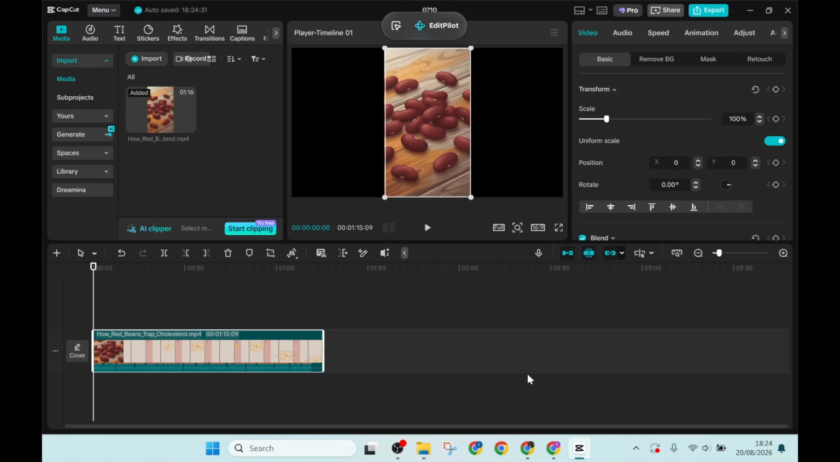What's up everyone? In this video, I'm going to share how you can fix the audio delay when you are editing a video in CapCut. Particularly, I'm using CapCut on PC.